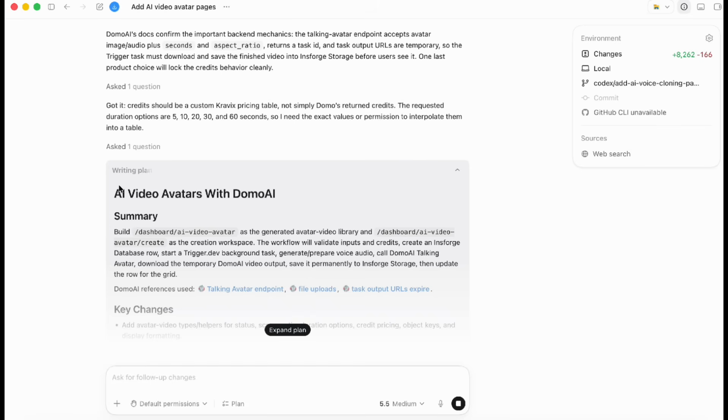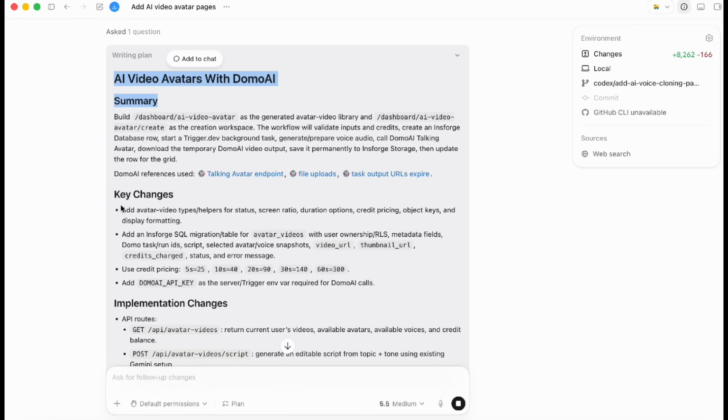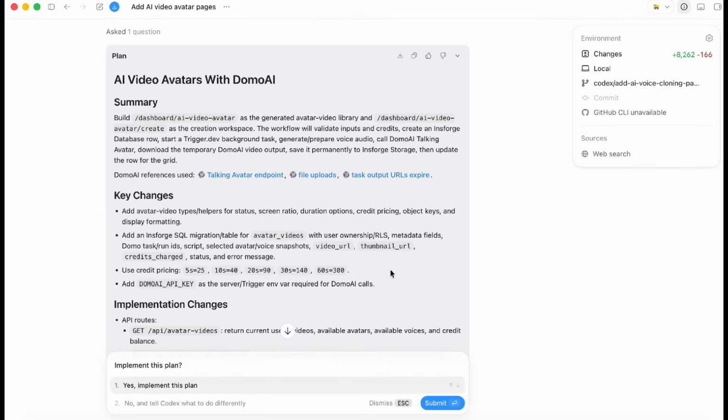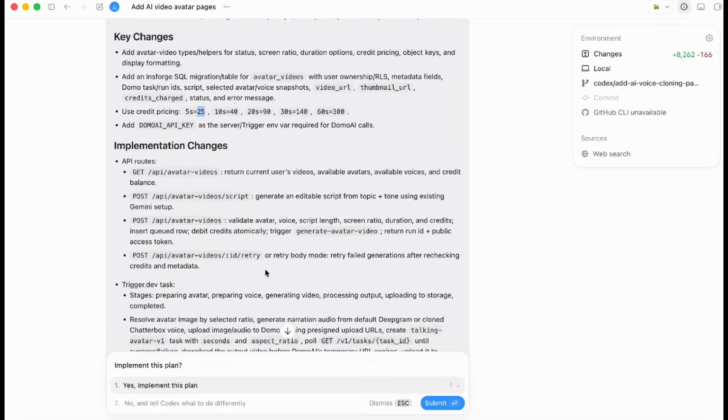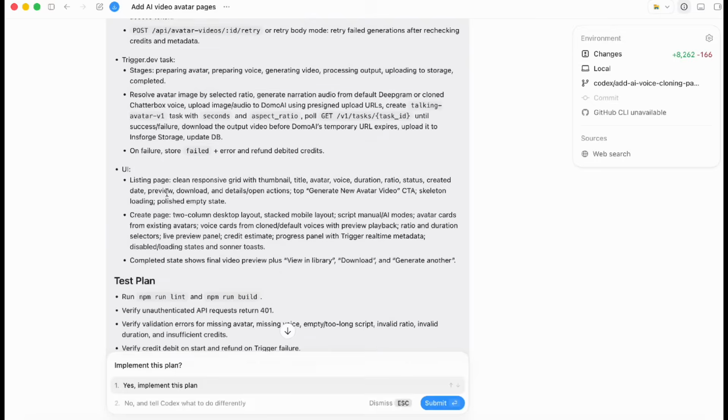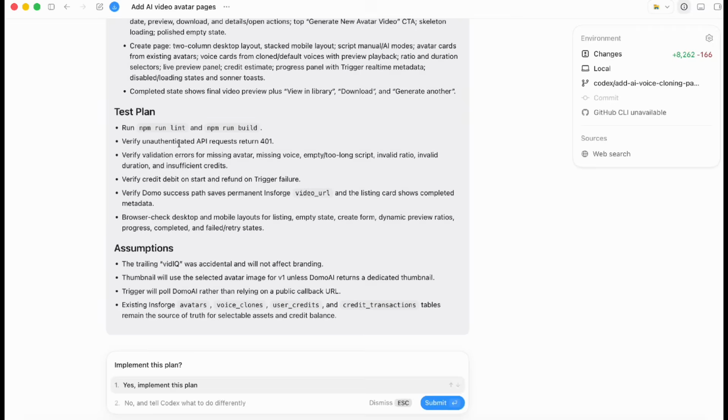And if you see, it starts generating the implementation plan. Now we have the implementation plan with the key changes, how this credit pricing will work, because inside the Domo API, when I show you how much it charged, then you will get to know. And on top of it, we want to make a profit from this SaaS app. That's why we added the extra credit as well. Then we have the implementation changes and some test plan.